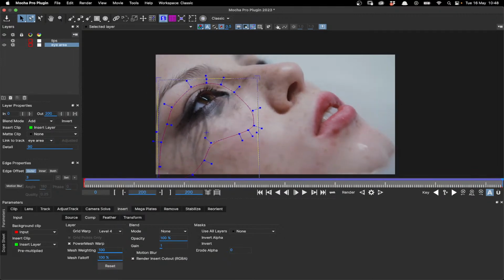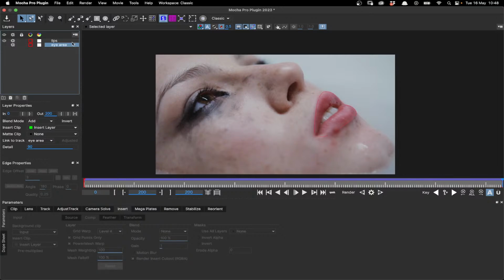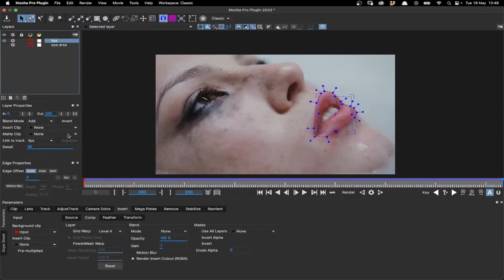So let's have a look at another example to see how this will be easy. And I'm going to just do this from scratch. We've got about 10 minutes left. So let's look at this one. So I've tracked the lips here. And I'll just go ahead and show the mesh for that.